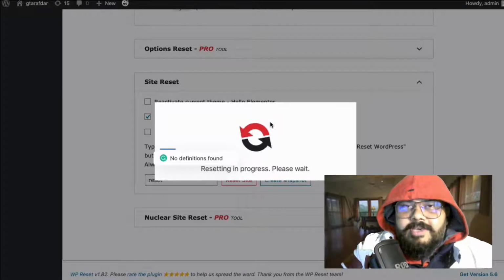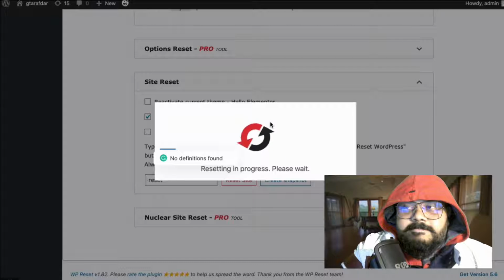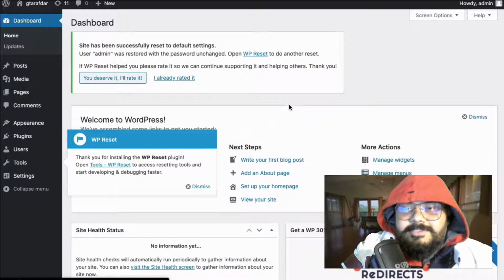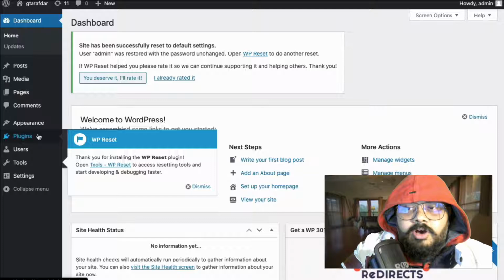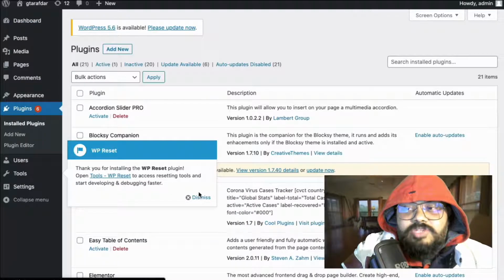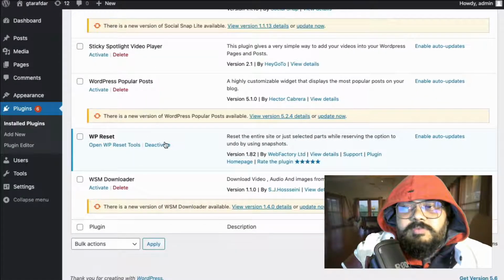It just takes a few seconds to get back to the freshly installed WordPress site. Maybe it's done. Yes, it's done. See, there are no other menu options of other plugins, and all the plugins are in a deactivated mode, except, as I have checked, the WP Reset plugin, which must be in active mode.